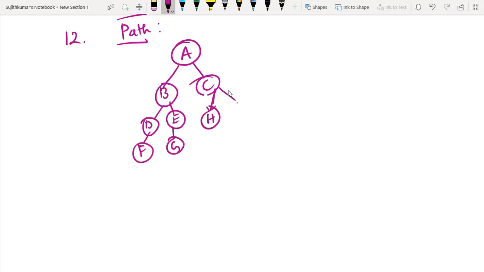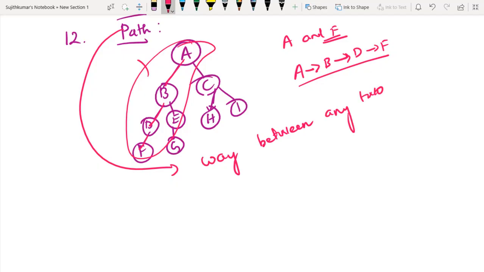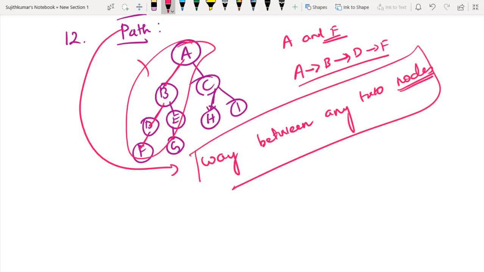Let me say H, and this is I. Let's say I just want to find the path between A and F. So the path here is A, I have to go to B, then to D, and then reach F. That is the path. So A to B, B to D, and D to F. That's what we call a path. It's a way between any two nodes. So that's all about path.